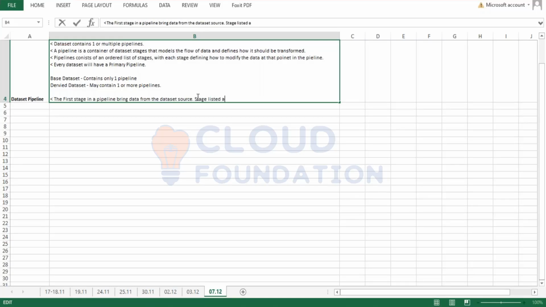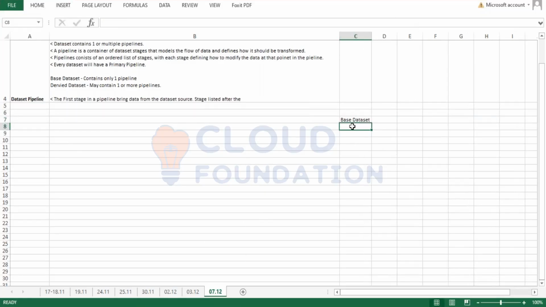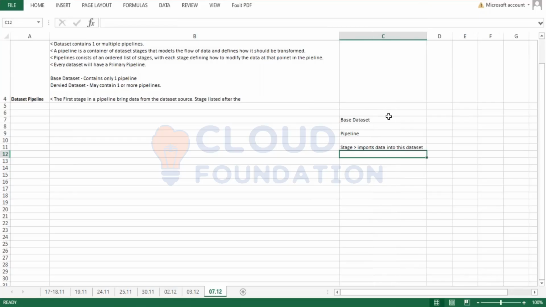So let's assume I have created a base data set. When I create a base data set, it would have a pipeline automatically created, right? In this pipeline, the first stage is the stage which imports data into this data set. So that's for the derived data set, right?